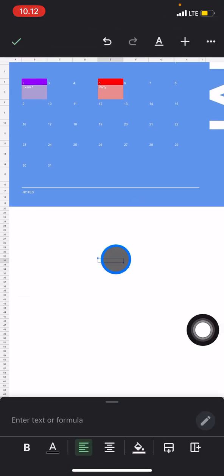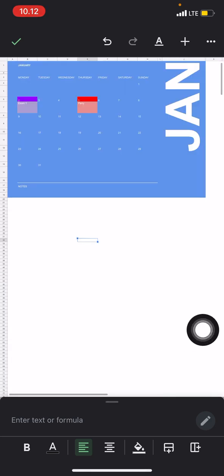You can do all of these steps for all the dates in January according to the agenda or schedule that you have. So that's how to create a monthly calendar.